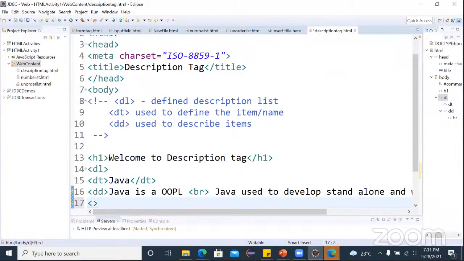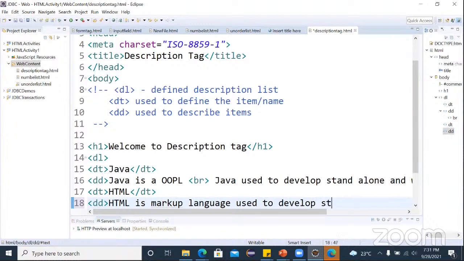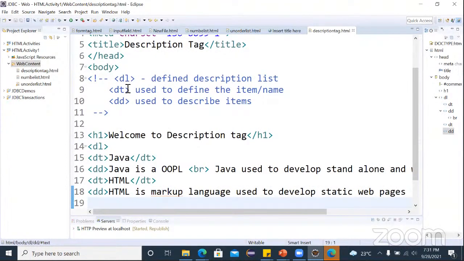For this, what is it? Data tag, so DT. And here I'm passing HTML. And now the description: HTML is a language used to develop static web pages. Okay, so this is about HTML, the description which I passed.